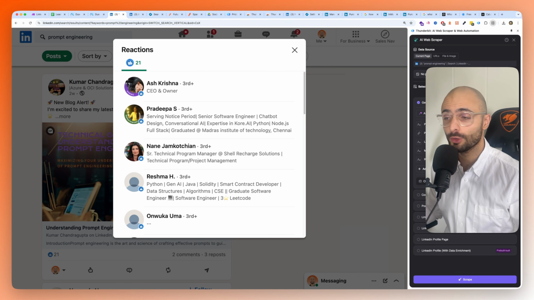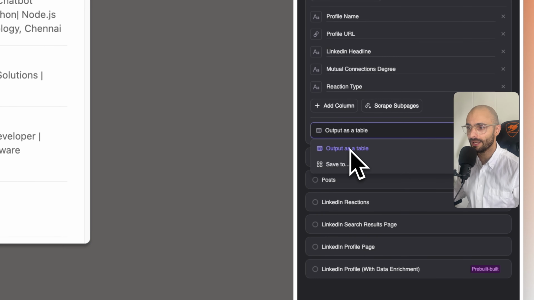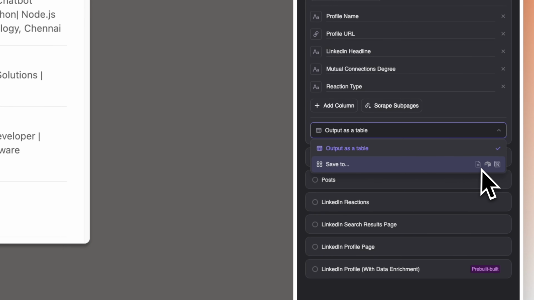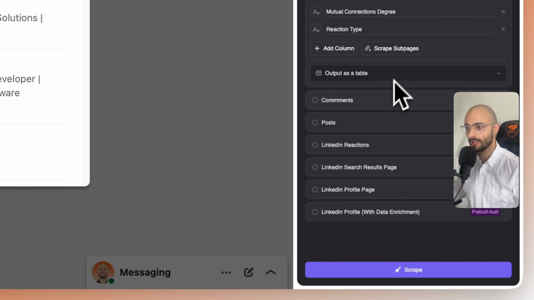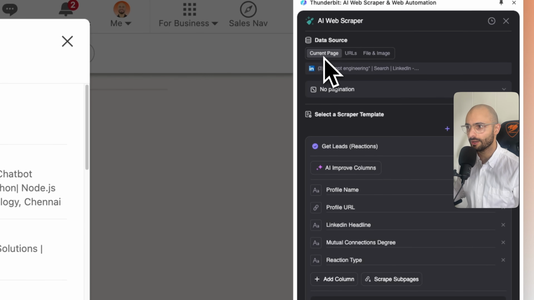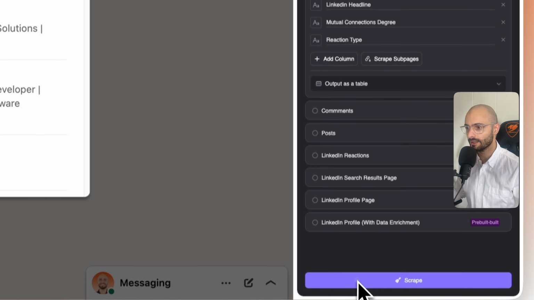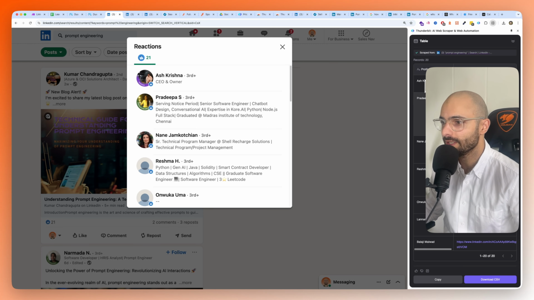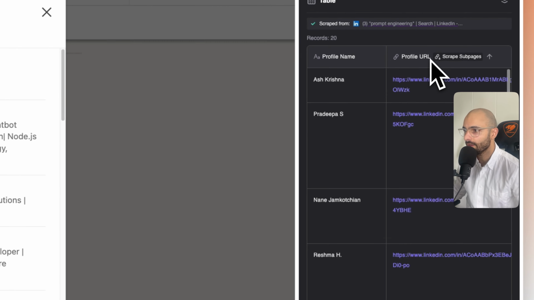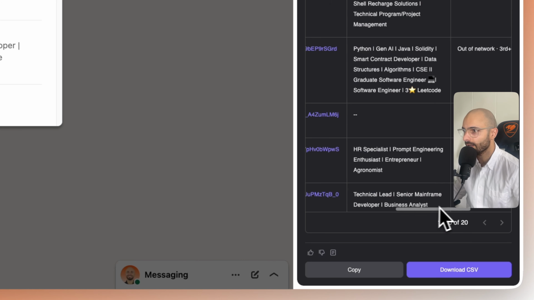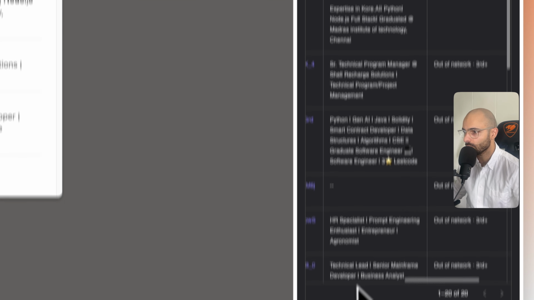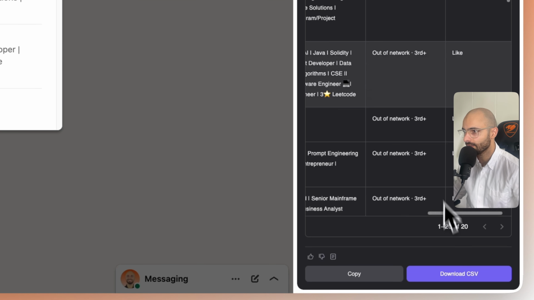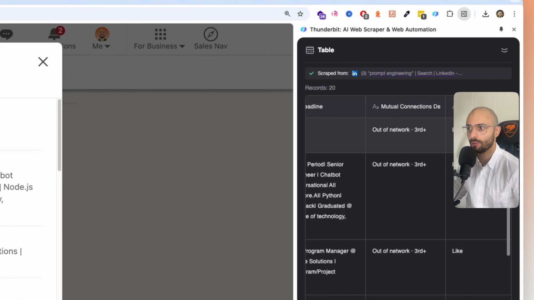Then you can see in terms of outputting the data, you can either output as a table or you can save it to Google Sheets, Airtable, or Notion. All right, for this example, I'm just going to output it to a table. Also, make sure that you're selected on current page at the top, and I'll click scrape. And there we go. So you can see it scraped the profile name, the profile URL, the headline, as well as the connections degree, right? As well as the reaction type, which in this case, all 21 liked it.